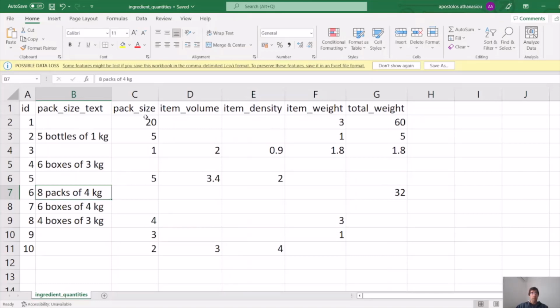One is to multiply pack size with item weight. So for example, here again, if we multiply 5 with 1, we will get 5. Here in record 10, if we multiply 3 with 1, we will get 3 as total weight. But what happens if there is no item weight, like in the last record? Then we have to multiply pack size with item value and item density, and that would give us the total weight. So let's dive into the code and see how I approach the issue.